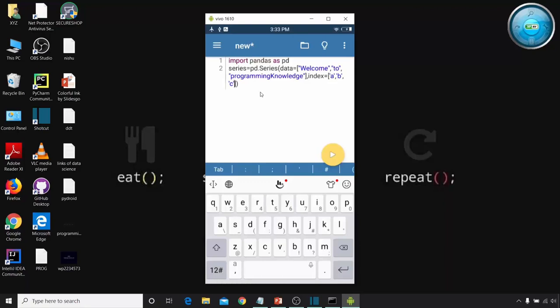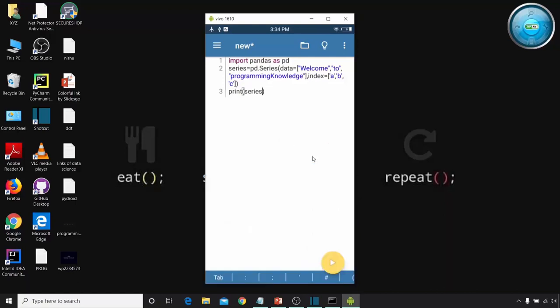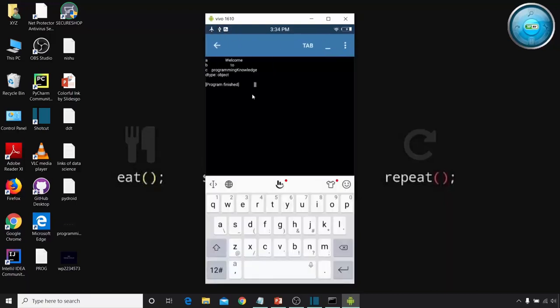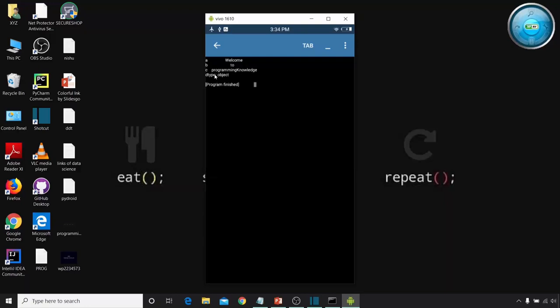Okay, and I'll simply print this series over here. So I'll write print series. Okay, and I'll click on this yellow button, and here you can see my output is the data, that is welcome to programming knowledge, and ABC is my index, and the data type is object. So basically I can install any type of library that I want to.